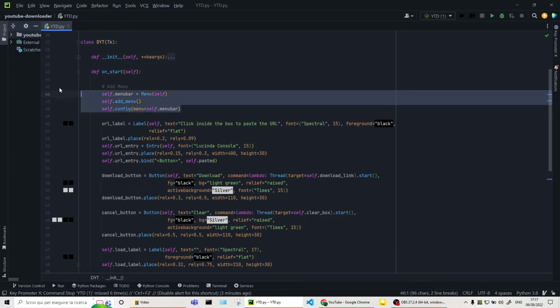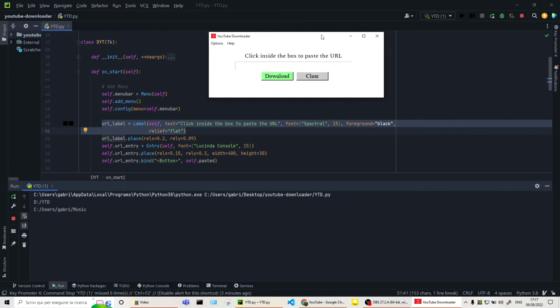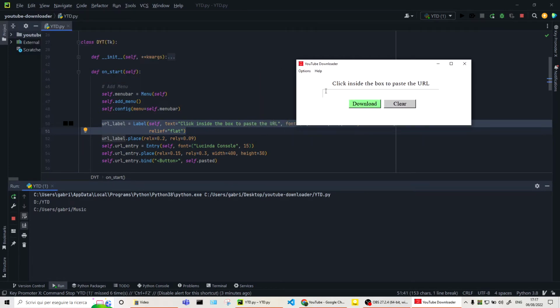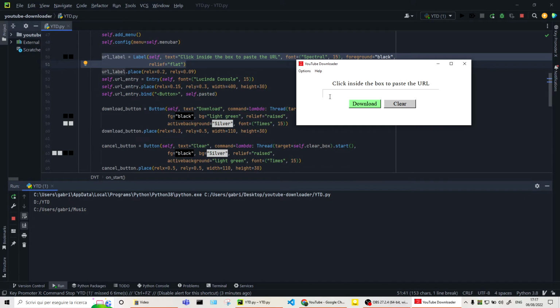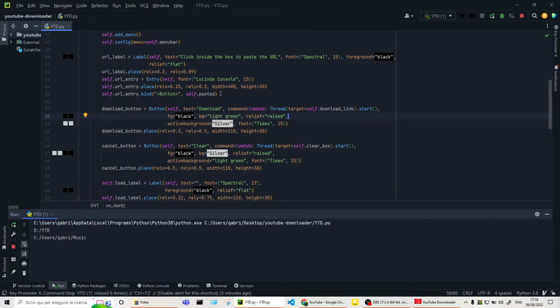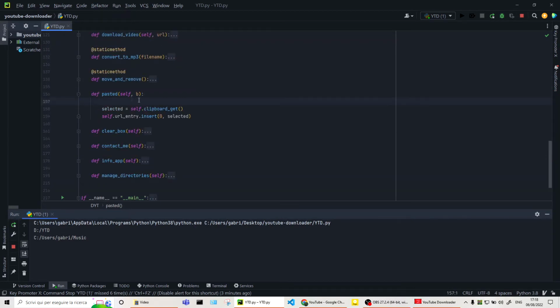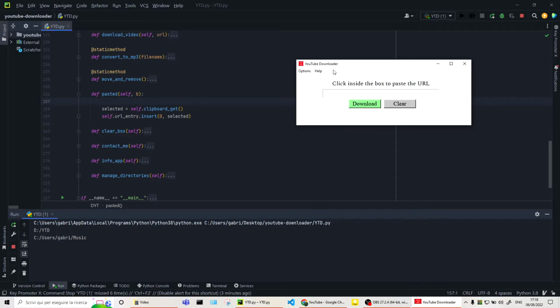So we have here the menu, then your label, so this text here. Then we have the URL entry, where we can paste our URL. Of course, I added a bind function here, to this function here, paste. So if I click on the box, it pastes here the last text copied in the clipboard.